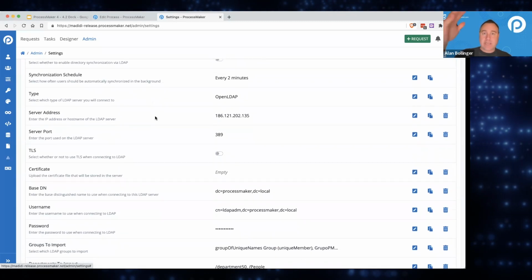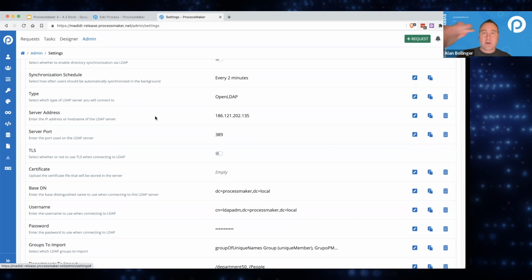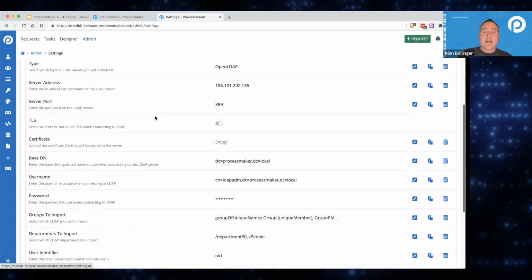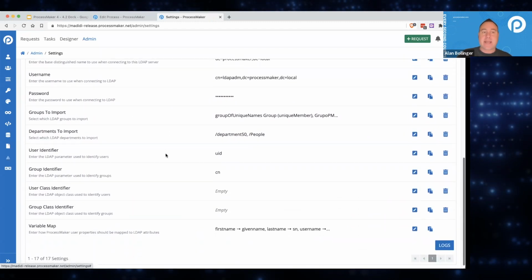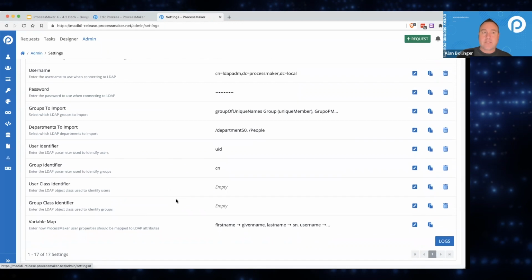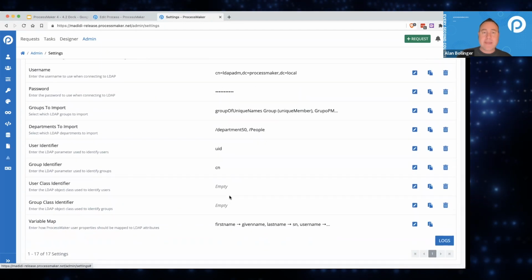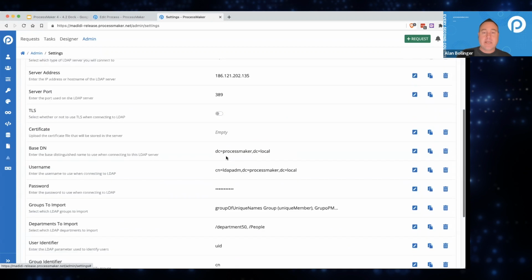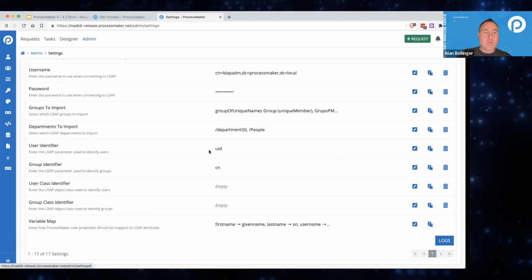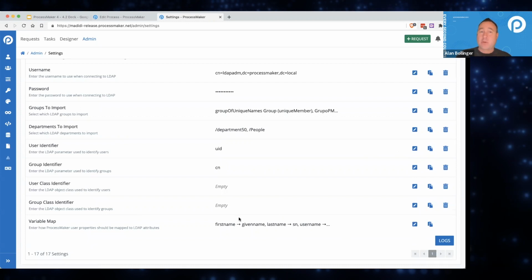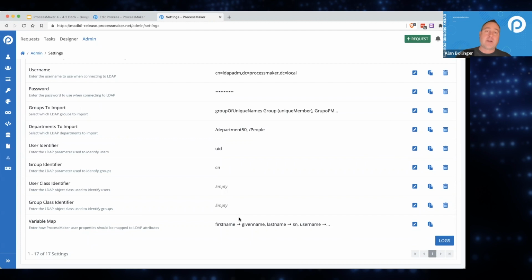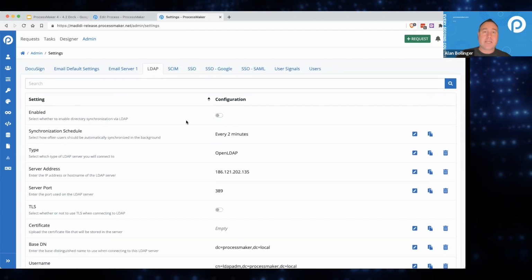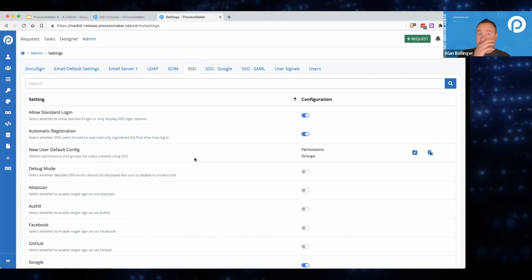If you're familiar with LDAP, you'll see all the settings you expect here, all the configurations, everything you could ever want to do in LDAP. And what's really neat is that once you set it all up and choose when you want it to synchronize and which groups, you can also use that variable mapping we were just talking about. So if you want to bring in more data, you can do that here. So we support LDAP, we support SCIM, and then we have single sign-on available as well.